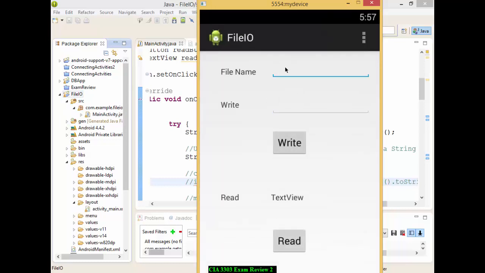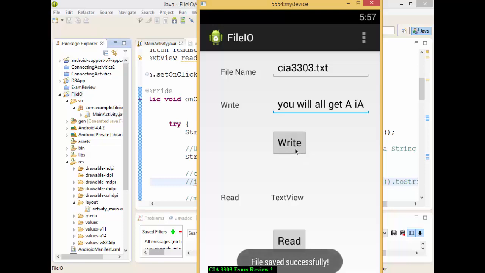Okay, so I need to write this CIA3303.txt. And the content is: you will all get A, inshallah. Right. So the file is saved successfully, but where is it saved? CIA3303.txt now. The user gave the username and the file name. Okay, and let's read this. You will all get A, inshallah.